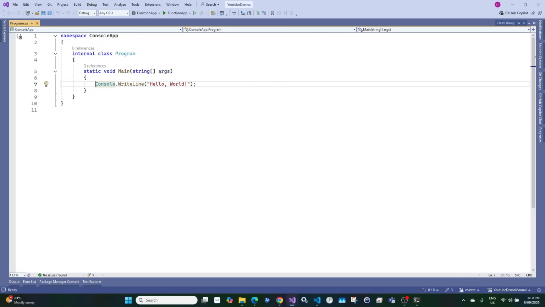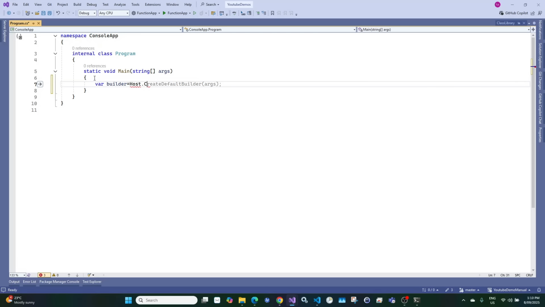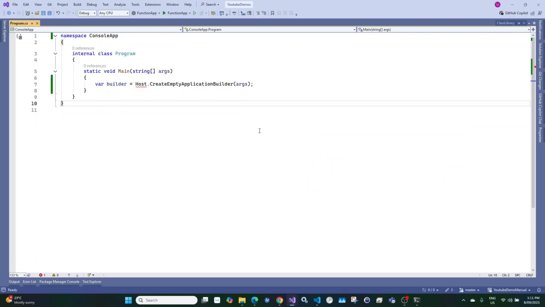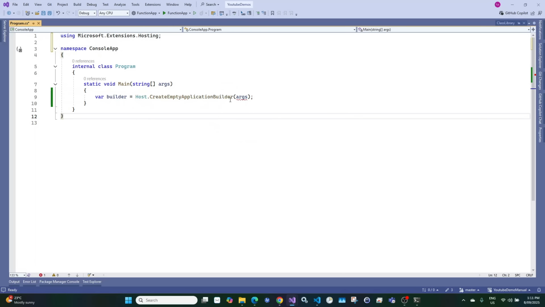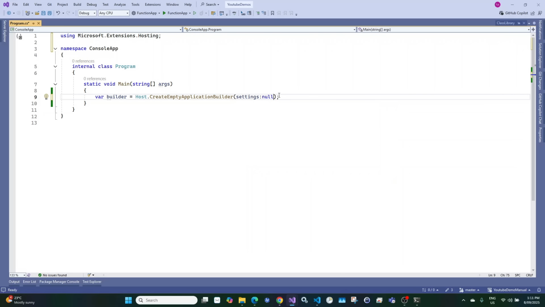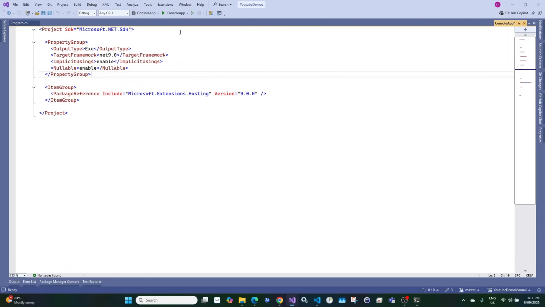First thing you need to do is remove this line, we don't need it. Create your builder first. Create empty application builder. Let's install this package. You don't need to pause this. We don't have any settings, so we just set it null. And that's it, our console app should now be running. Just set it as the start project, and we should be able to run it.